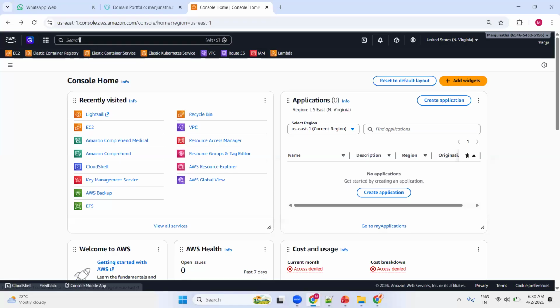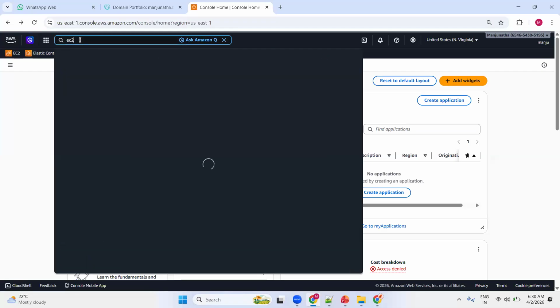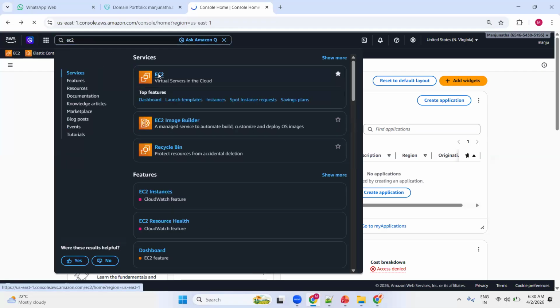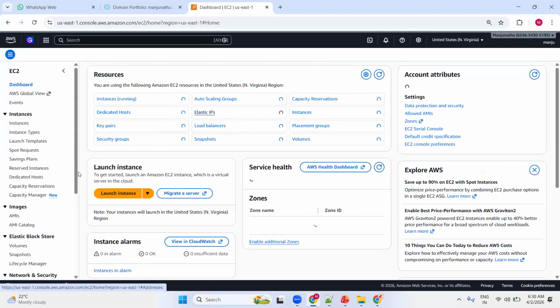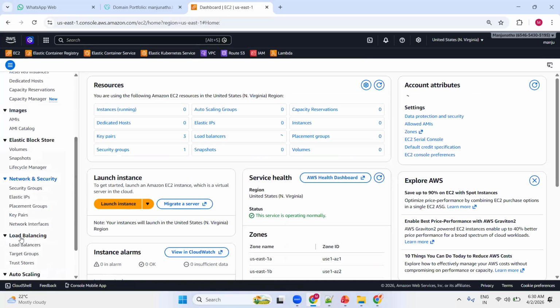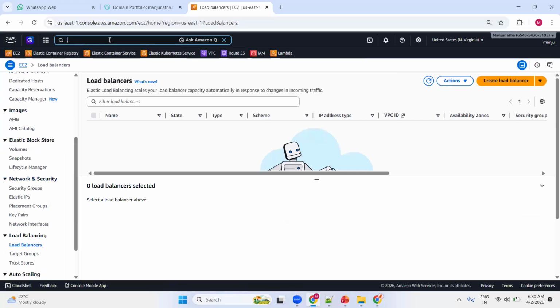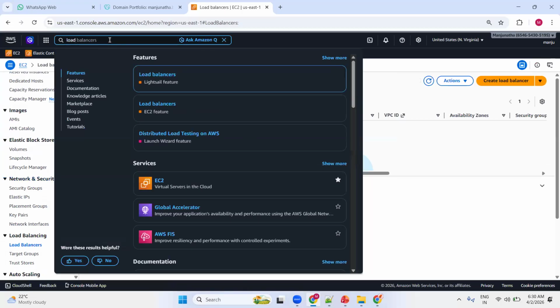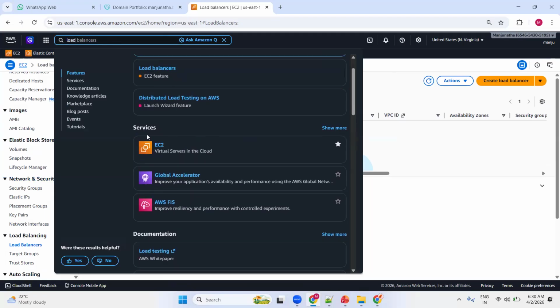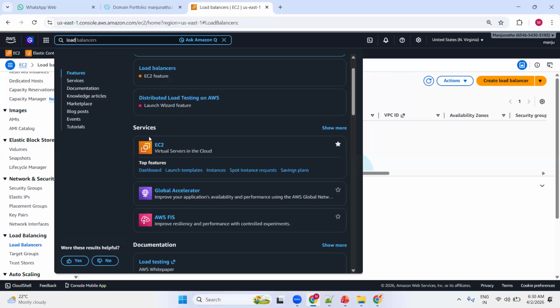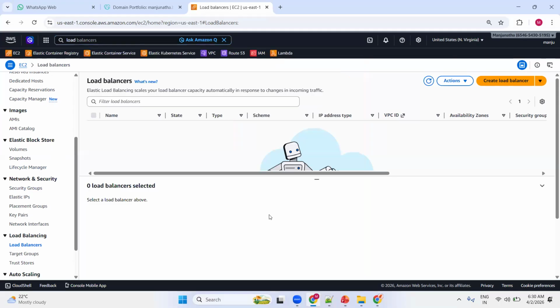You need to search under EC2 only. Under EC2, you need to go to load balancer. But if you try to search it out here, you will not see it. It will show services. Under the services, is there any load balancer? No, right? So do not get confused. Under EC2, these are all available.